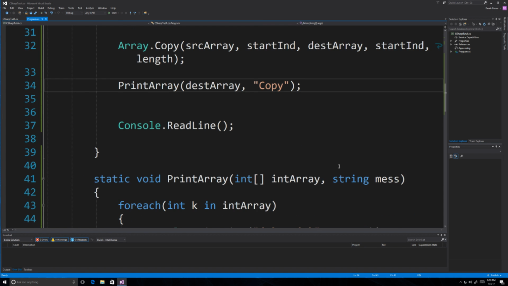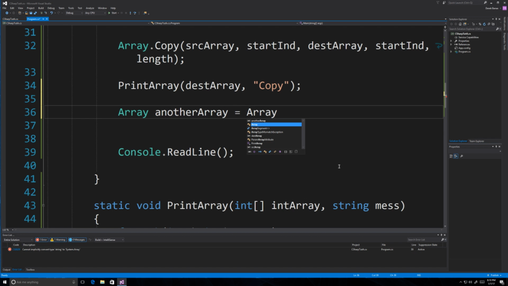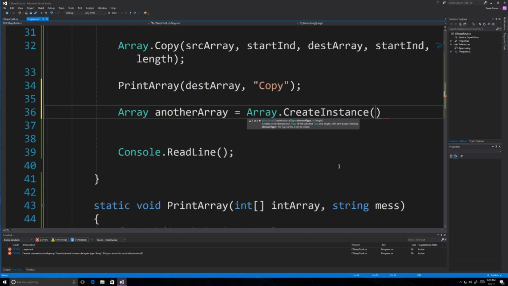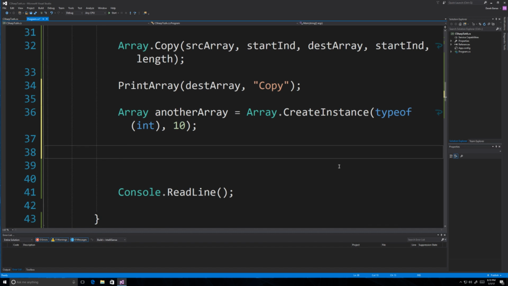You're going to be able to create arrays in other ways as well. Another way is you can use the CreateInstance function. Here we can just say Array, and let's call this anotherArray because I'm running out of names that I can use for my array. So we're going to be able to say CreateInstance, and then we can say typeof, and let's create an integer array. And then after that, say that we want 10 spaces total inside of our array.